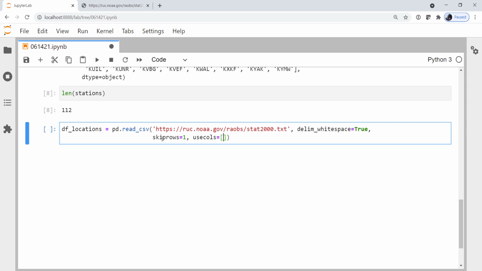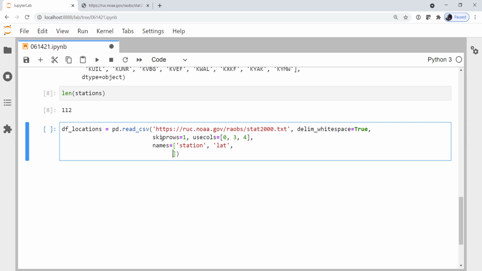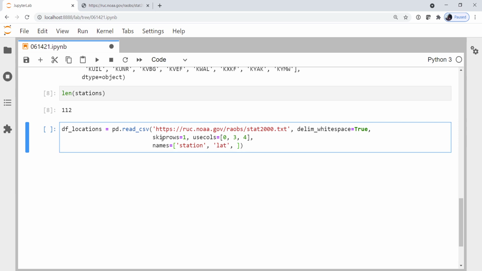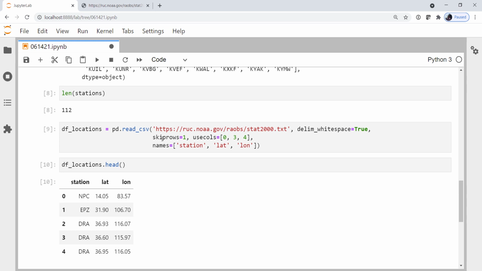Use cols. I don't really care about all those other columns. In fact, I'm not sure what they all are. So we're just going to use column 0, 3, and 4, which correspond to the names station, lat, and lon. So now we'll look at df_locations.head, and that looks like what we want. And you can see here, for example, the very small changes in lon and lat for the same station identifier.